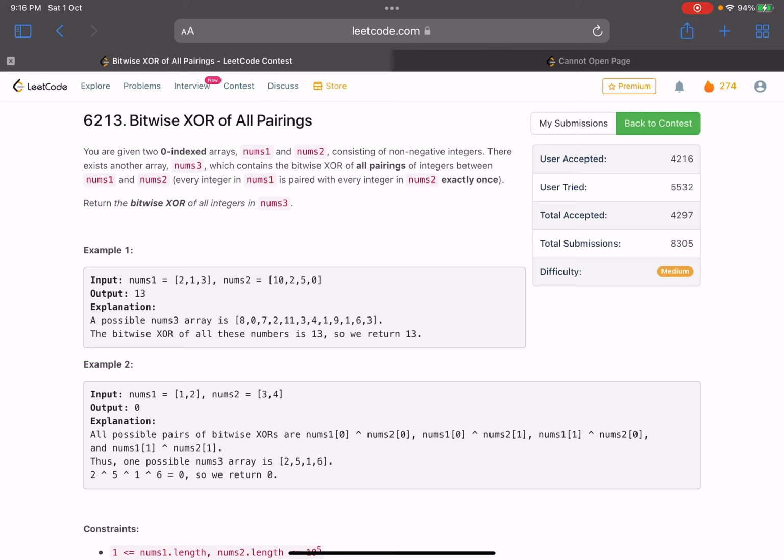So yeah, you are given two 0-indexed arrays nums1 and nums2 consisting of non-negative integers. There exists another array nums3 which contains the bitwise XOR of all pairings of integers between nums1 and nums2. I know it's a big problem statement. I'll explain that in the diagram. Every integer in nums1 is paired with every integer in nums2. So all you need to do is return the bitwise XOR of all the integers in nums3. That's the problem, right? Let's jump into the explanation just to simplify things.